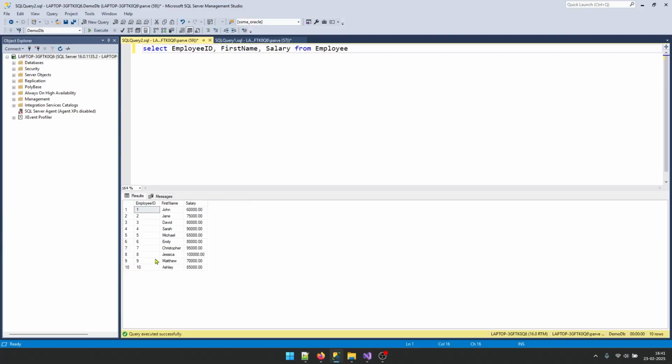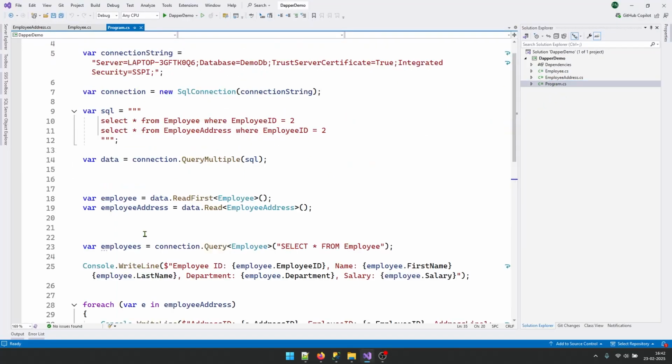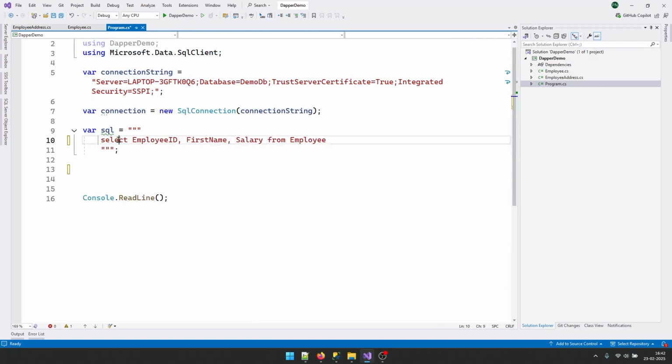And now you see we are getting only 3 columns here. So now let's see how we can get data only for the 3 columns in Dapper. I will go to my program.cs class. So let's get rid of this code. So this is the query I want to execute.